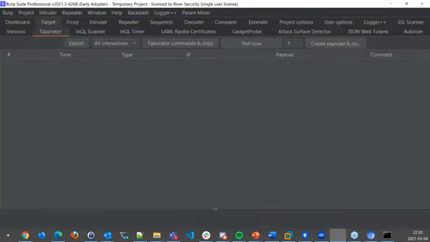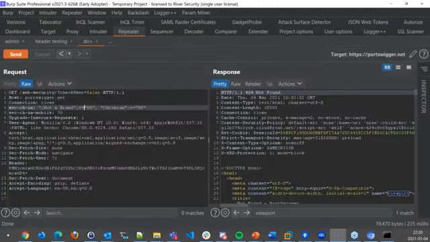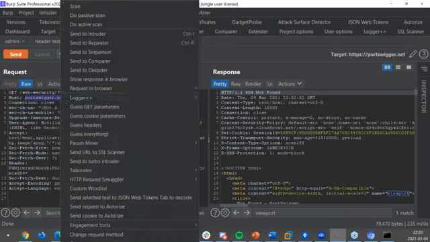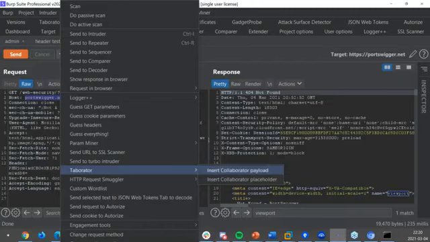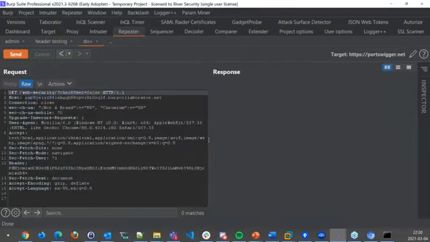You can see it up here, okay? Now, what the tabulator allows me to do is, while, for example, I am within the repeater tab or the intruder tab, somewhere within Burp Suite, say something like this. Maybe here in the host header, I will right-click this, go to tabulator, and say insert collaborator payload.